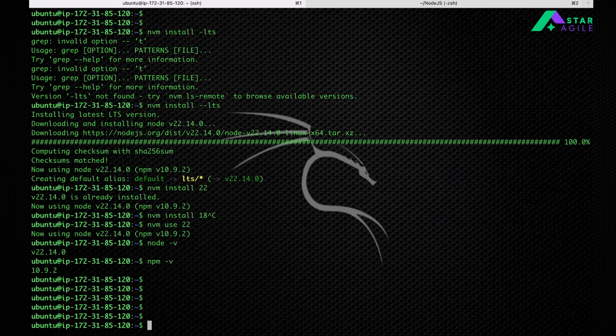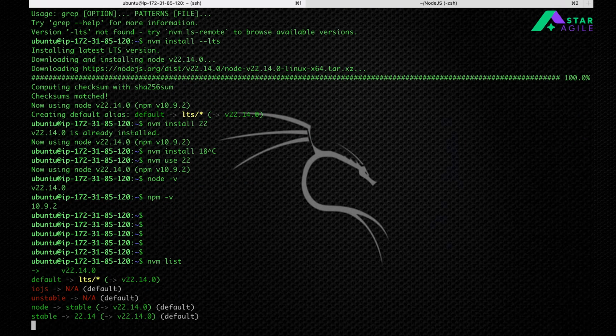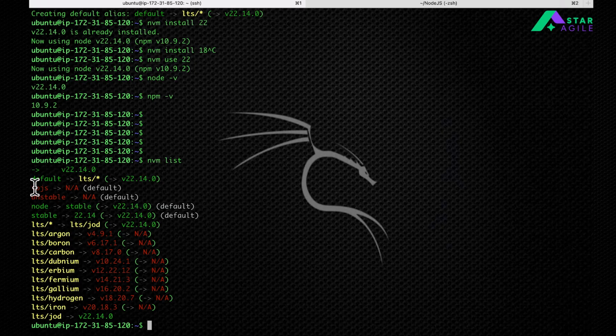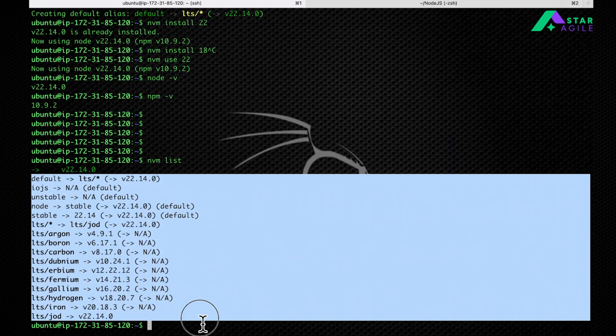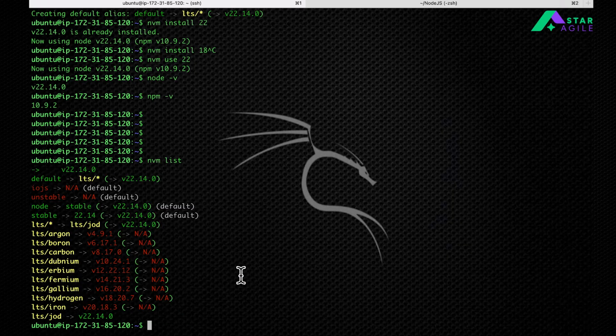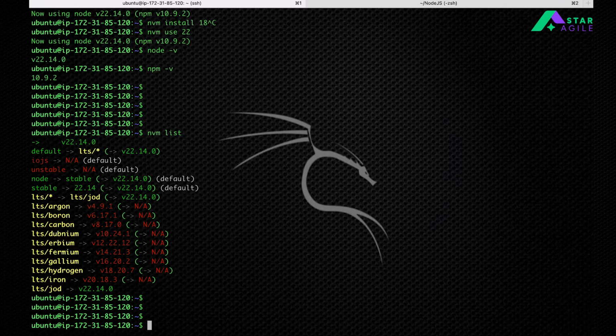All right. If you want to list the NVM packages, you can use the command nvm list. It will tell you what versions are there, and it has listed the version details as well. This is the default version that I'm using, which is the latest only, 22.14.0, and I've already chosen to use that.